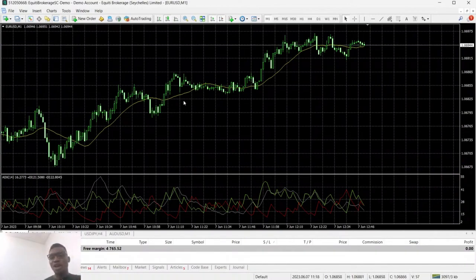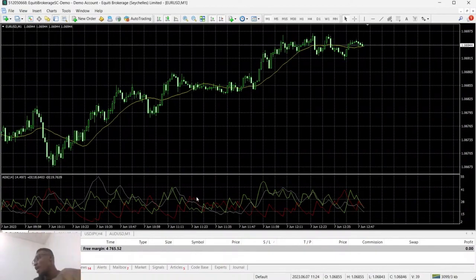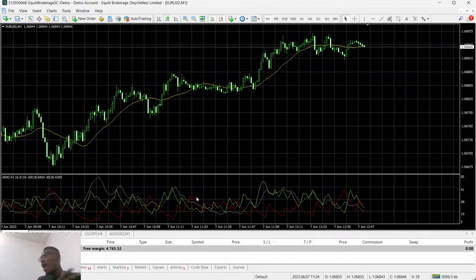This indicator is the moving average. This is the ADX, the average directional index. This comes with the MT4 platform, but the custom indicators were made outside the MT4 platform, and we now install them. That's why they are custom indicators. They need to be installed here. So this is how we install custom indicators.